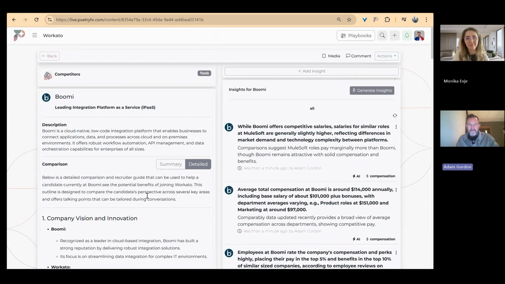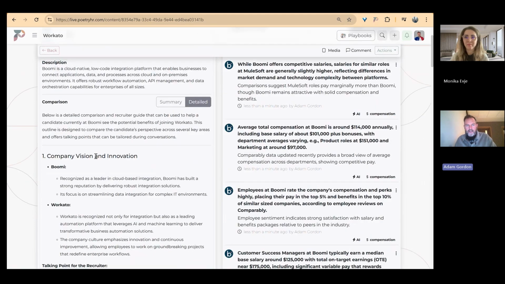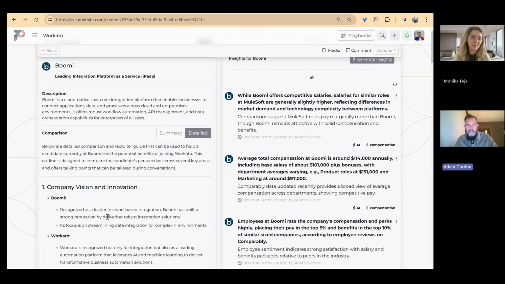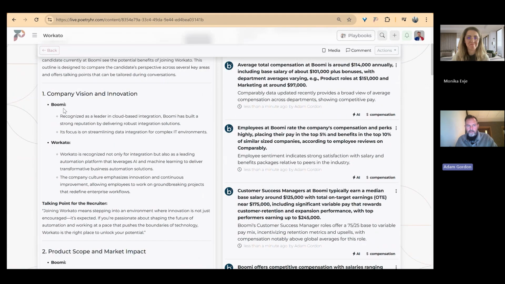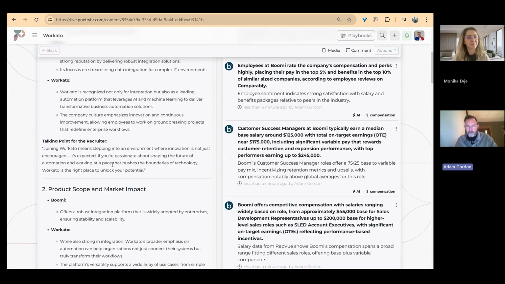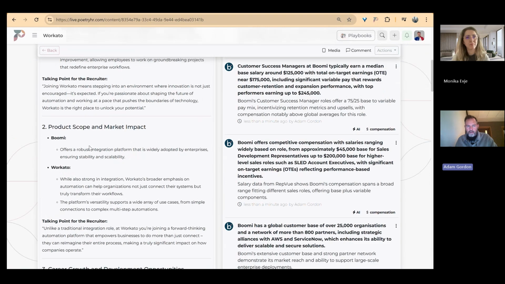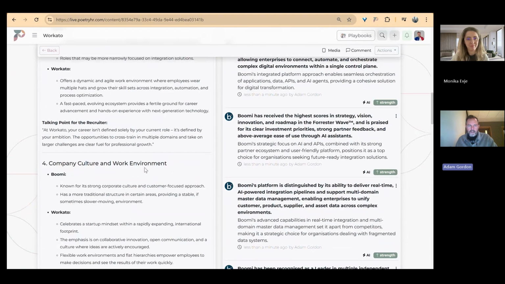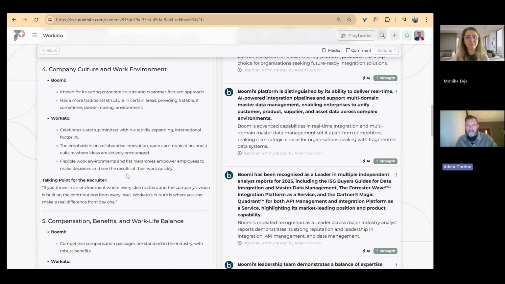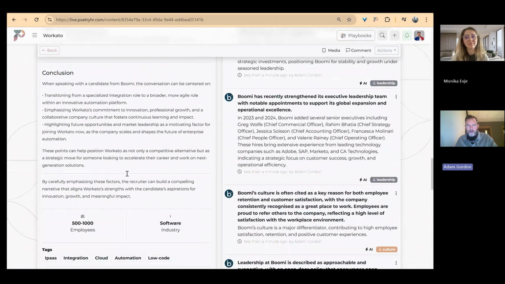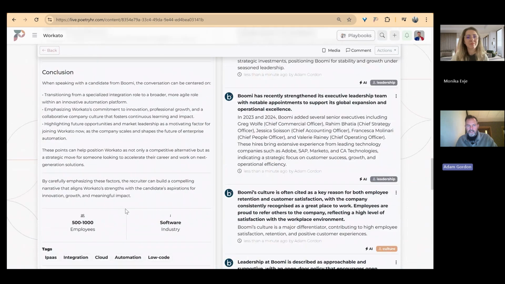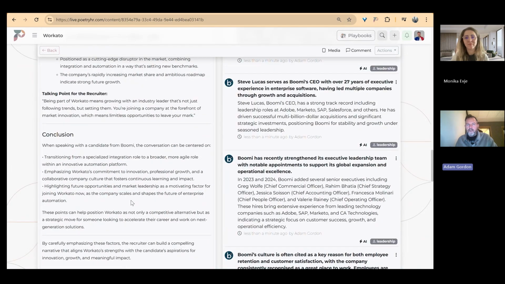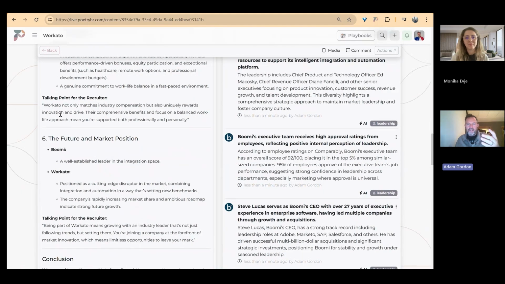Absolutely, exactly. And then in terms of the detailed summary, here's literally the script for that. So Boomi versus Workato, company vision and innovation, talking point for recruiters, product scope and market impact, talking point for recruiters. So it's a variety of career-related factors. And then if I come down to the bottom, there's a bit of a conclusion really giving you what you should emphasize.